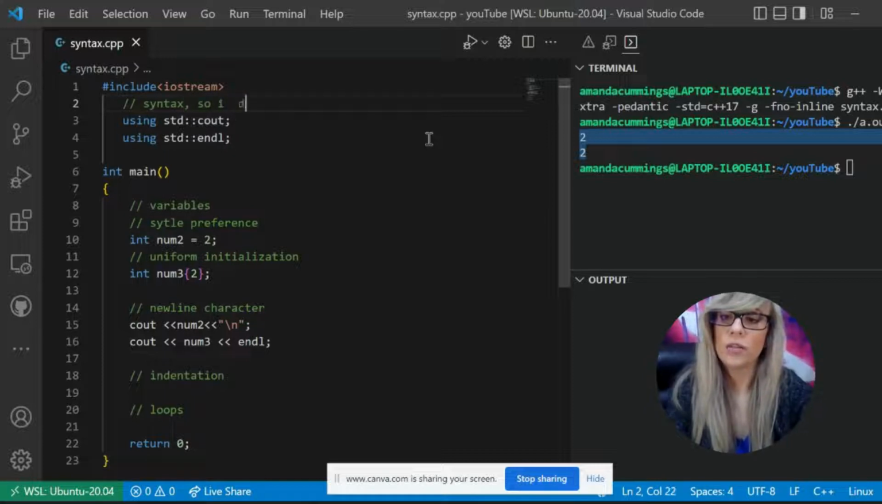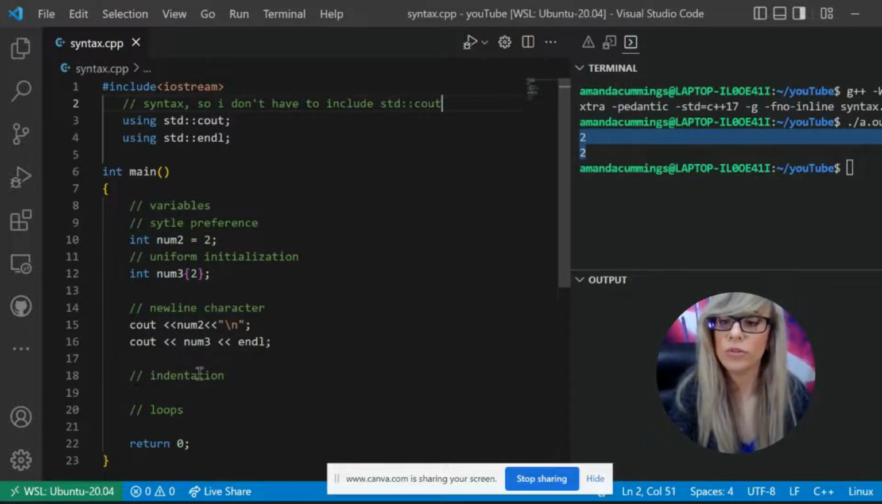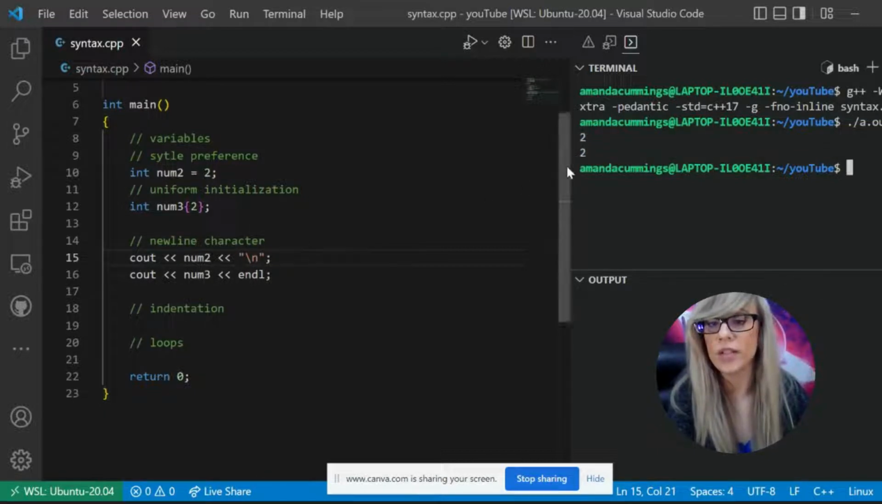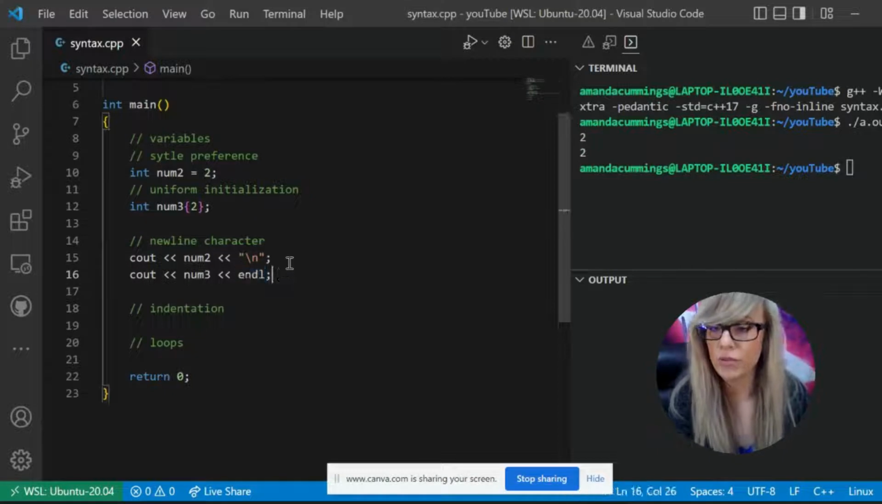So I don't have to include std::cout every time I want to make a cout statement inside of my main program. However, when I come down to my stream insertion operator and then I make a space and then stream insertion operator, and then here is my new line character. This new line character just instantly and simply creates a new line. So it does exactly what endl does. However, it doesn't flush the buffer like endl. That is something for you to look into and just know for the time being.